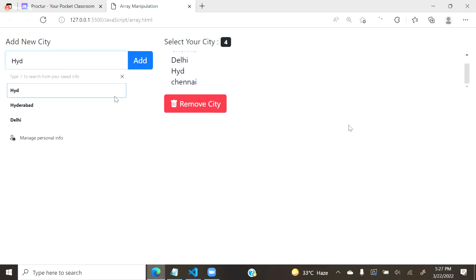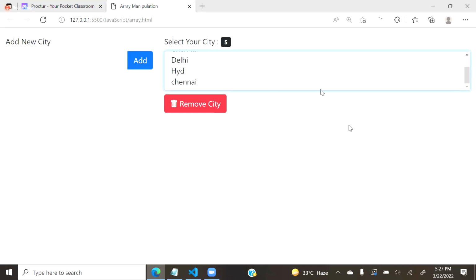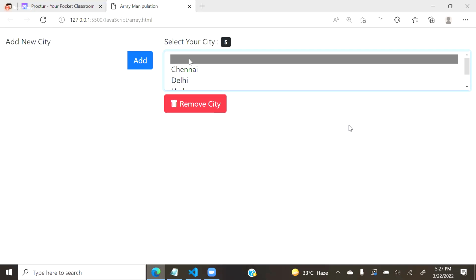Without entering anything, if I click add, what will happen? It says added to cities. What is added to cities? It is added empty. You see, empty is added to cities. I am just showing a syntax example. In a real world scenario, so many consequences will be there.